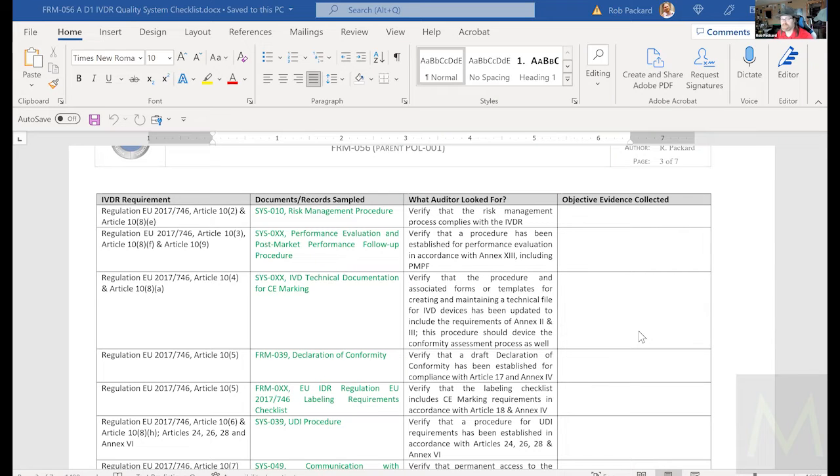Companies buy templates, companies write templates, but almost every company out there has a declaration of conformity template. Authorized representatives give them away. Notified bodies give them away. The declaration of conformity happens to be one of those things where anybody can find a template for it. Same thing with the essential requirements checklist or GSPR checklist. You can find checklists all over the place for those.